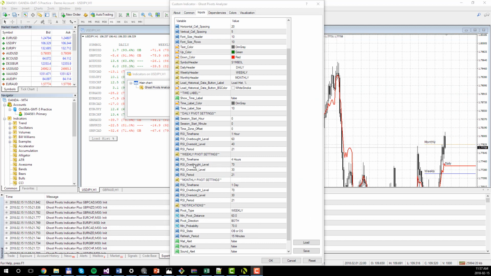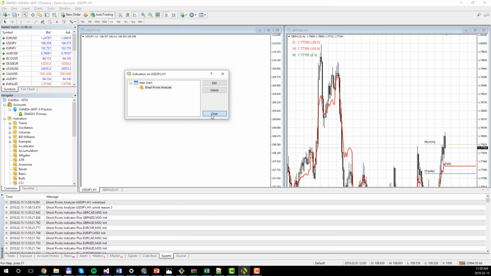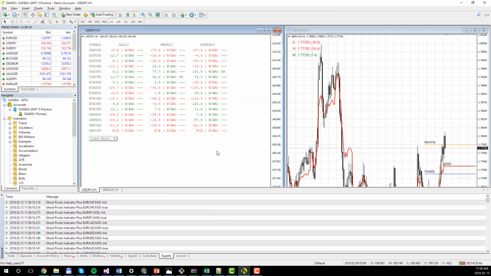We have the same settings for the weekly pivot settings and the monthly pivot settings. So for example, let's change the RSI overbought level from 60 to 70 for the daily time frame and from 40 to 30 for the oversold level. And press OK. We'll close. And after a little while, the dashboard will update. And as we can see here, neither of our symbols are currently oversold or overbought.